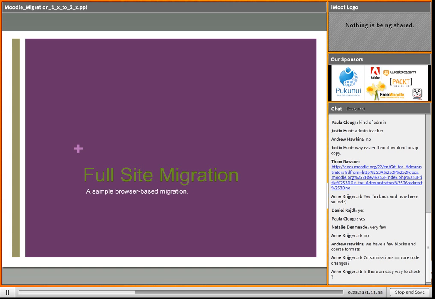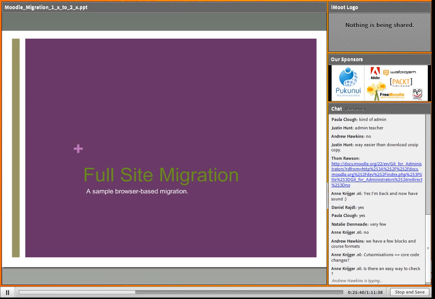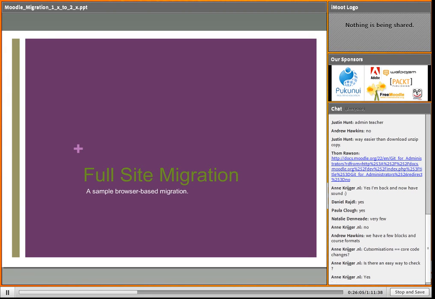And that was tricky. Is there an easy way to check? Well, you have to look in the plugins for your 1.9 and see what you're using, and then compare that with your 2.2 test site and see if you've got those same plugins. If you don't, then you have to add on, try to find the software and install it and test. I mean, it would be in your system administrative settings for the most part, I think. Does that answer your question, Anne? Is that okay?